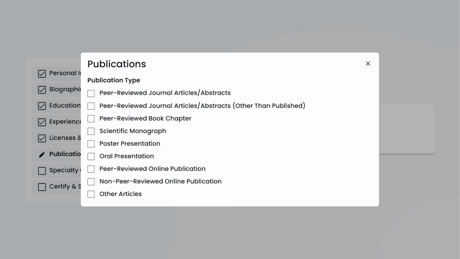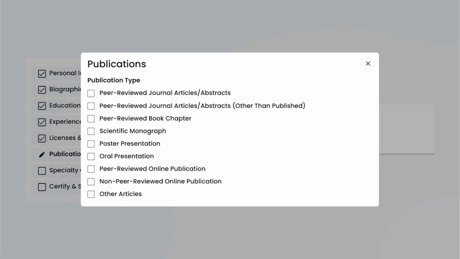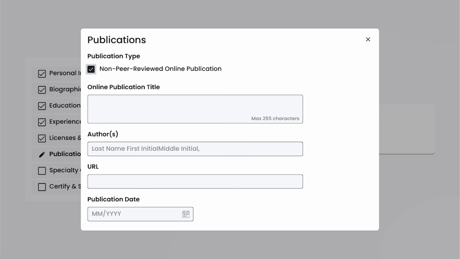And then we have 3 categories left. Peer-reviewed online publication. This is if you have an online publication that went through the peer review process. An example of that would be something like UpToDate. It's not actually a paper, it's an online publication, but it still went through a peer review process. So you can add the name of that here, the authors, the link, and the publication date. We have non-peer reviewed online publication, very similar boxes here, but it did not go through the peer review process. And an example of that would be a blog you wrote on some website and it did not go through peer review process, but it's still published online and you can put the information here.